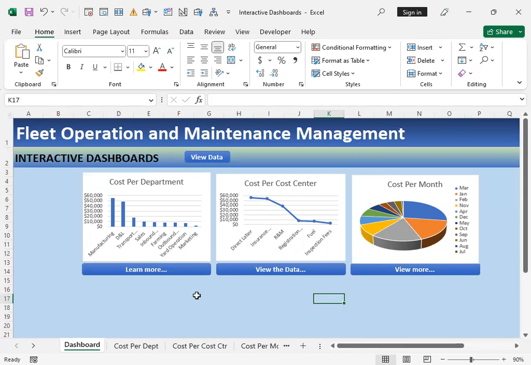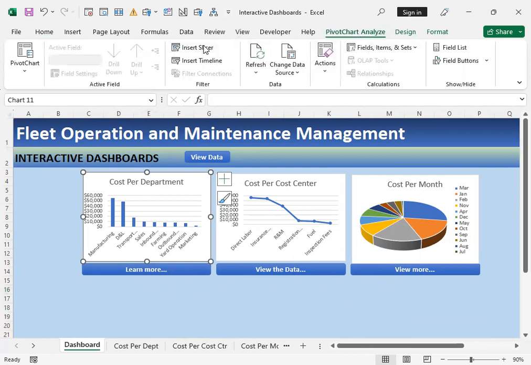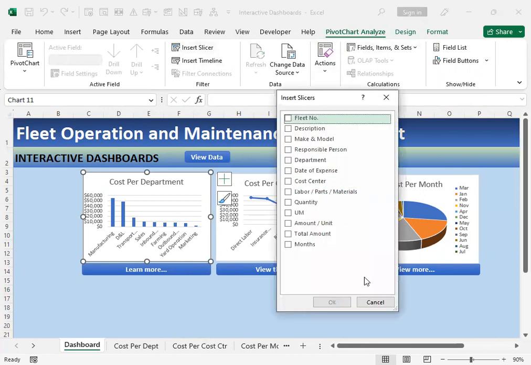We need more. So the next thing that we're going to do, in order for us to be able to play each and every graph, I need to insert. You just click the chart right here, then go to the pivot chart analyze, and then insert slicer. So what do we need with the slicer? We need the fleet number. Okay, we need this one. Click OK.